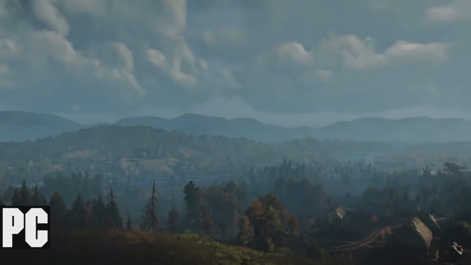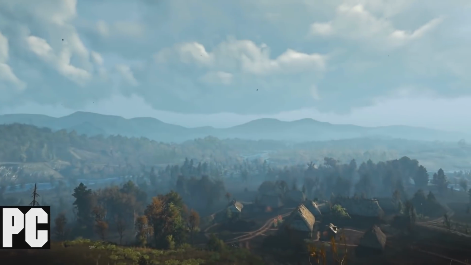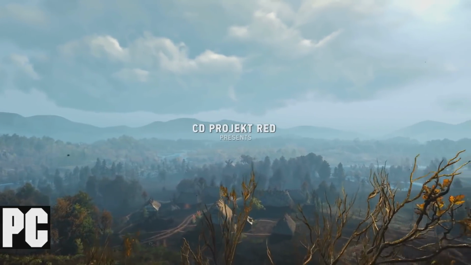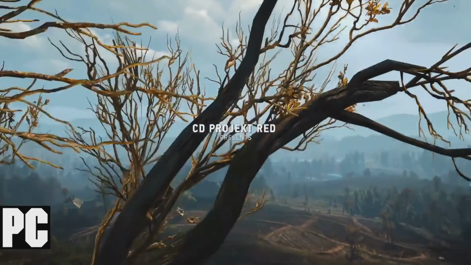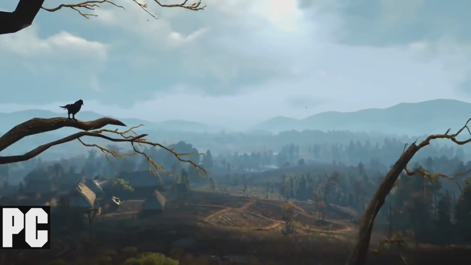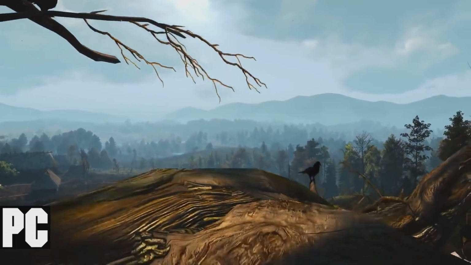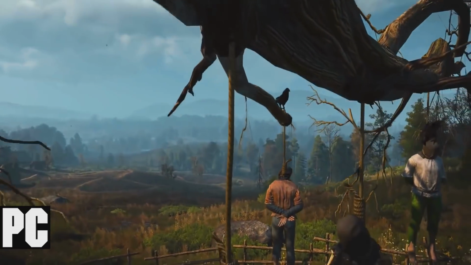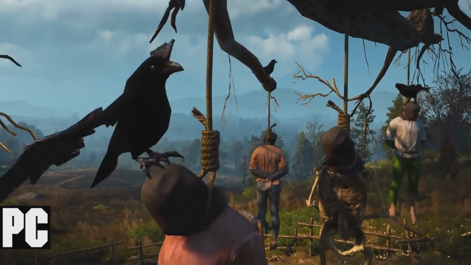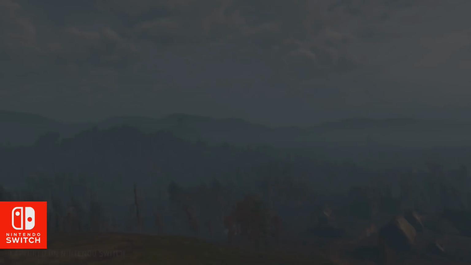With the recent announcement of The Witcher 3 coming to the Nintendo Switch, I thought I'd put together a quick video that would showcase the differences between the PC version of the game and the newly announced Nintendo Switch version of the game. The actual release trailers show pretty comparable footage. So what you'll see here is that this is the PC version.